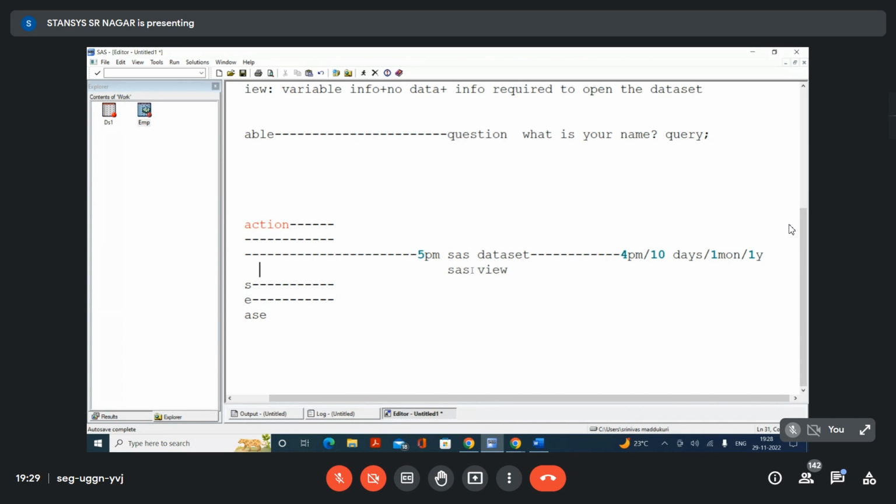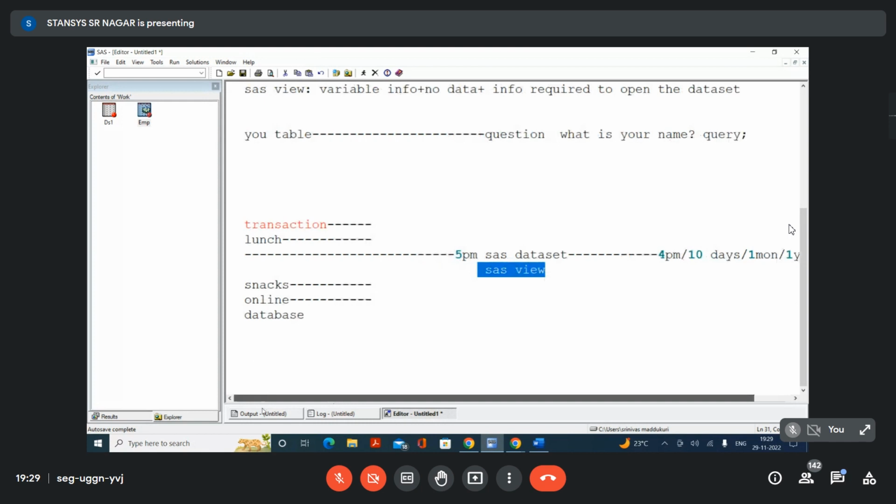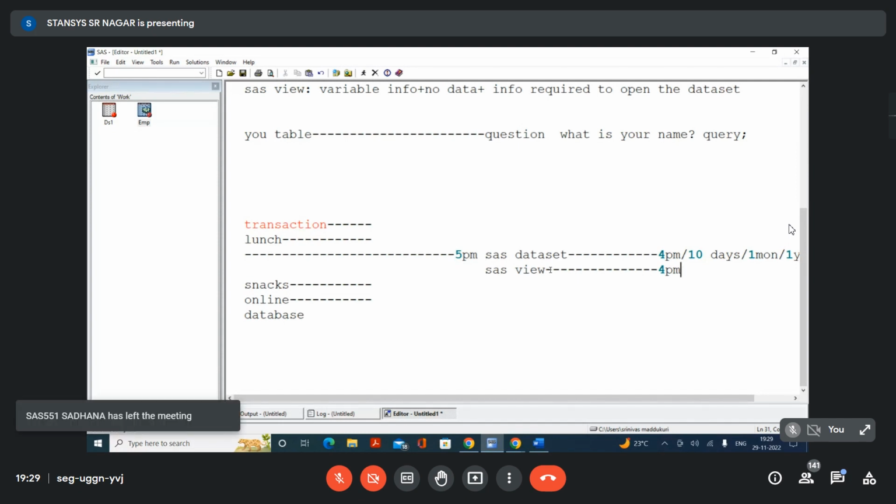So since we do not have any data in the view file, it goes and opens the source table for which you have created this view file. That means if you open the same view file today at 4 p.m., since it doesn't have the data, it goes and opens the source table. So by 4 p.m., whatever data has been updated, it will show that data as well.